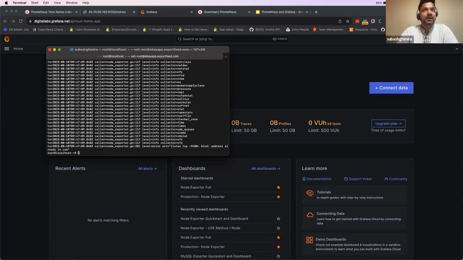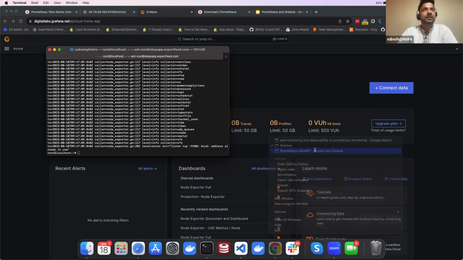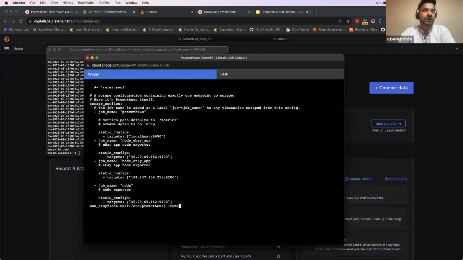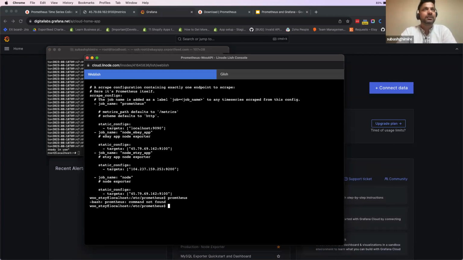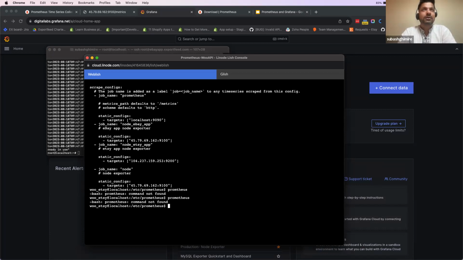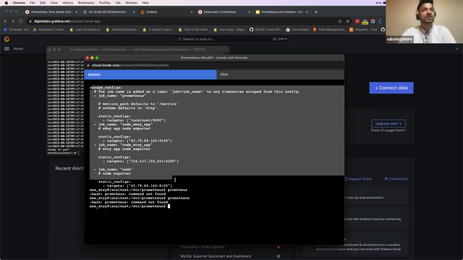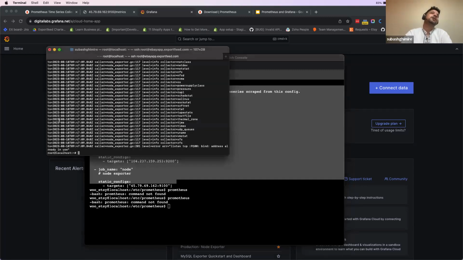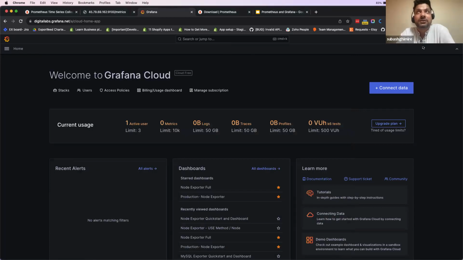And if I go over here and see how Prometheus does it, it's already over here, so I don't think we need to do that. This is the basic configuration I described earlier. This is the Prometheus system, and this is the node exporter system. Now let's go to Grafana.